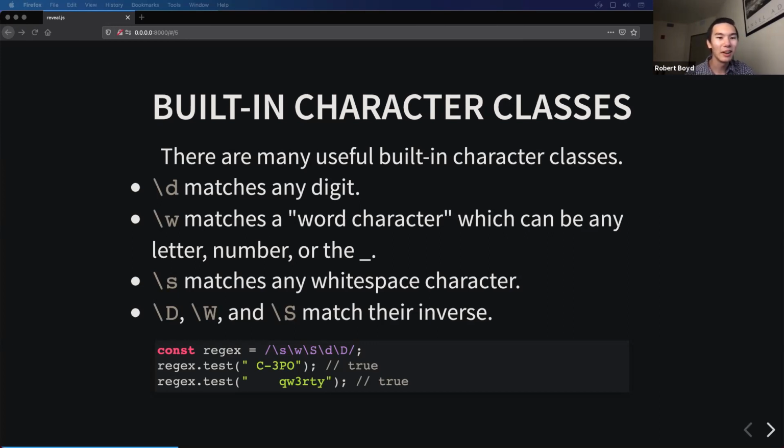So you can kind of see sort of a contrived example for this one. But you can see we're going to match first a white space character, then a word character, then not a white space character, then a digit character, then not a digit character. So C3PO with a space here. So the \s matches our space. C is a word character. And then this hyphen is not a space character. So that matches. And then the 3 is a digit. And then the P is not a digit.